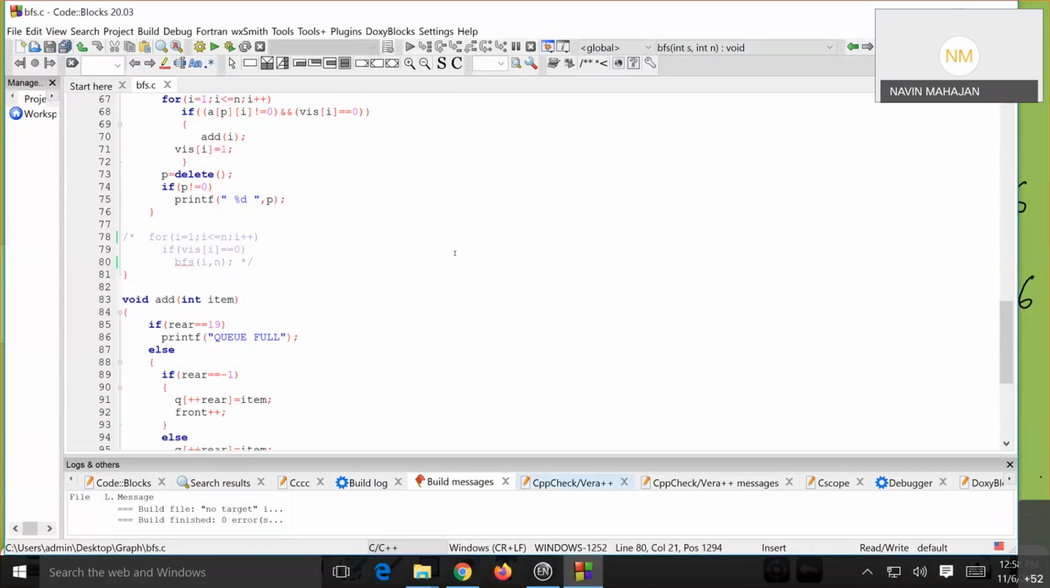You first draw the graph, enter proper graph inputs, run the program, and when you upload this program, you should also upload the output, whatever input you have given, and the BFS, breadth first search traversal.